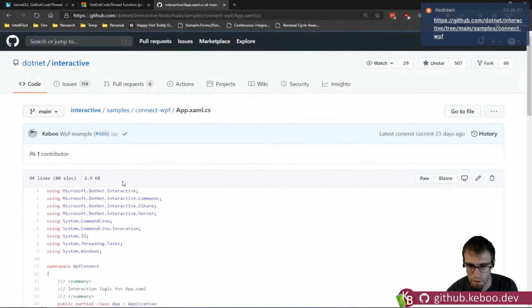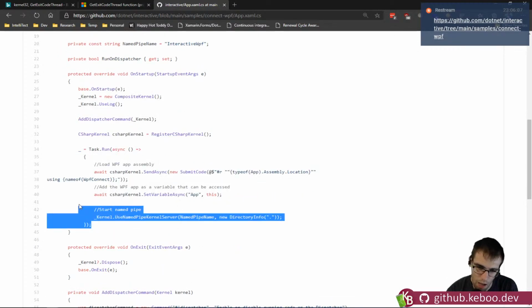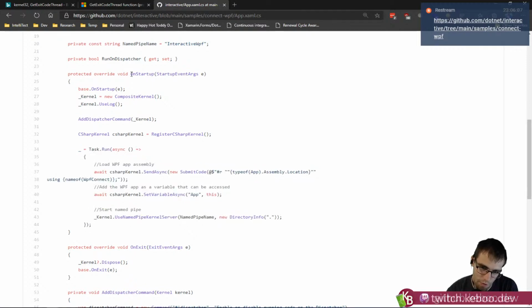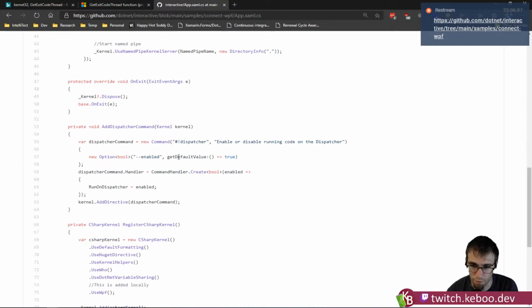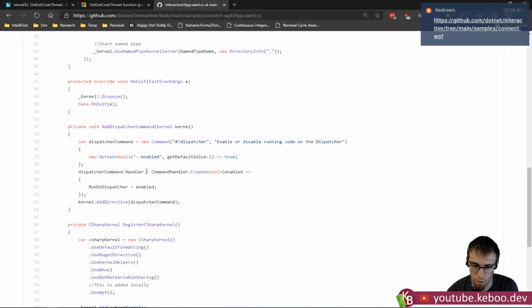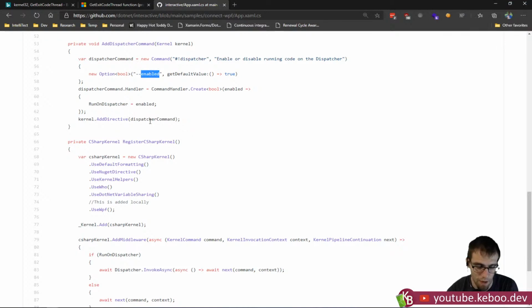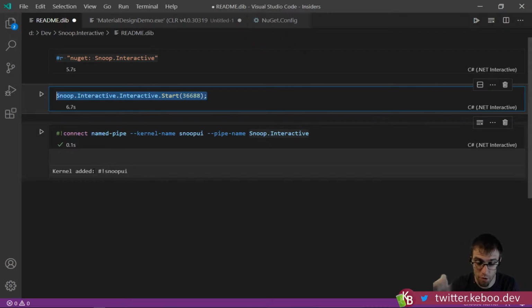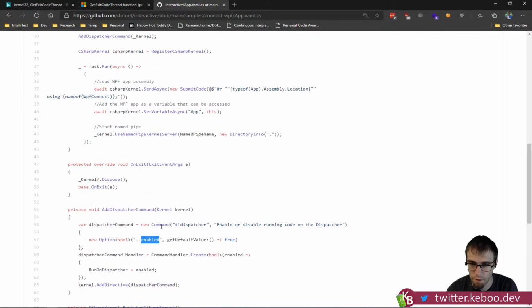Inside of app.xaml.cs, you'll note this code should hopefully look very familiar. This was previously being done inside of OnStartup. So it was doing all of this effective work. The key part is it injected the app as a variable, and then it also set up this enabled flag for the dispatcher, so you could choose whether you wanted the code from VS Code to run on the UI thread or not. There was that with a default value of true, obviously.